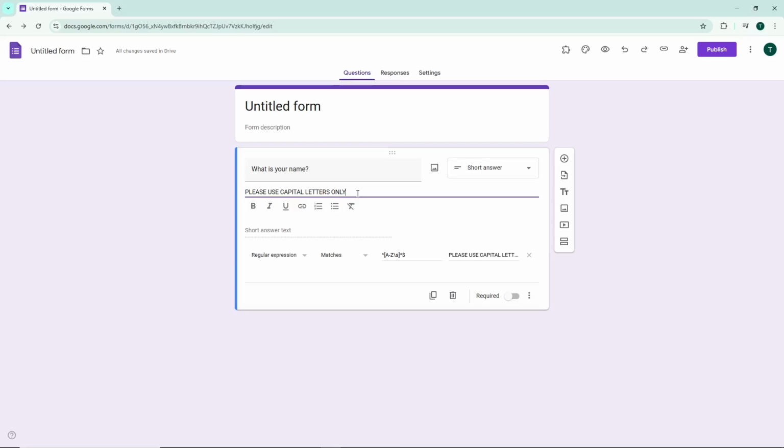And there you have it. You've successfully set up a Google form that only accepts responses in capital letters, ensuring consistent, standardized data collection.